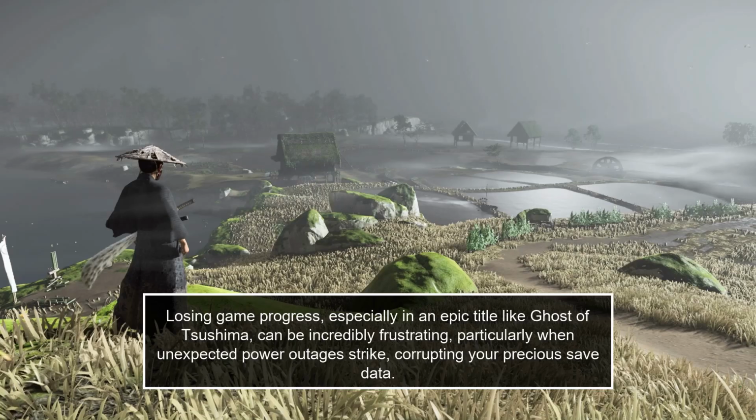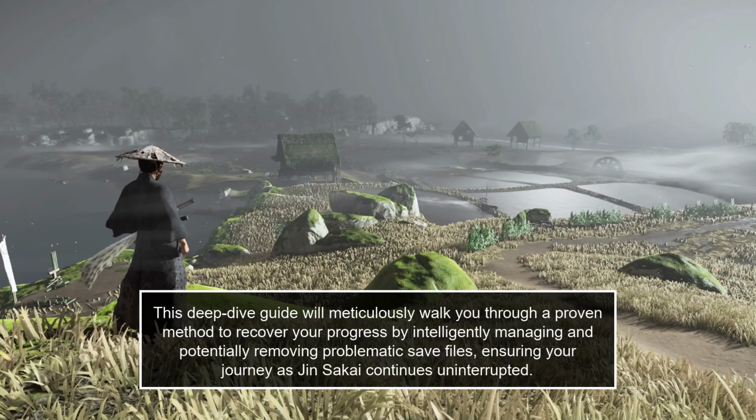Losing game progress, especially in an epic title like Ghost of Tsushima, can be incredibly frustrating, particularly when unexpected power outages strike, corrupting your precious save data. This deep dive guide will meticulously walk you through a proven method to recover your progress by intelligently managing and potentially removing problematic save files, ensuring your journey as Jin Sakai continues uninterrupted.